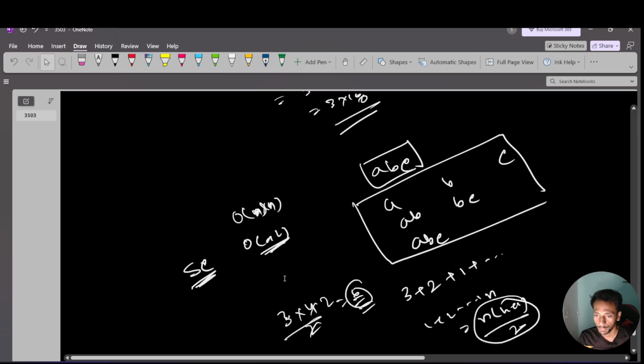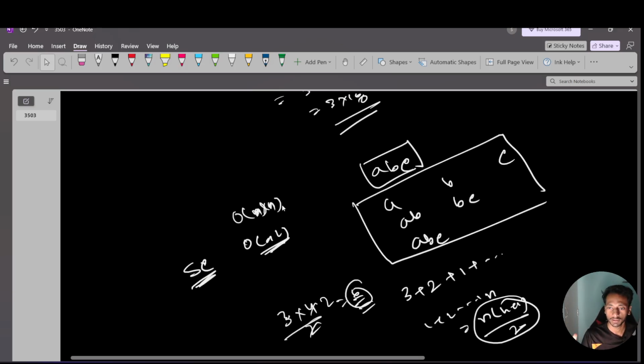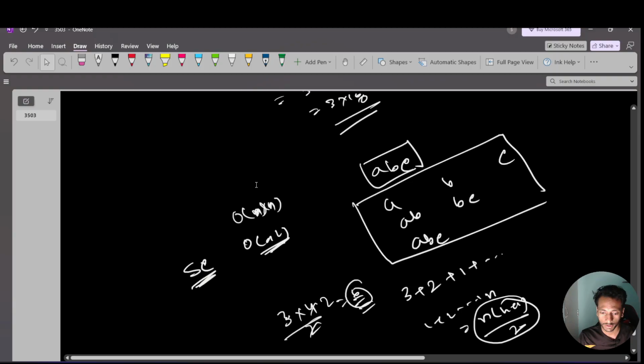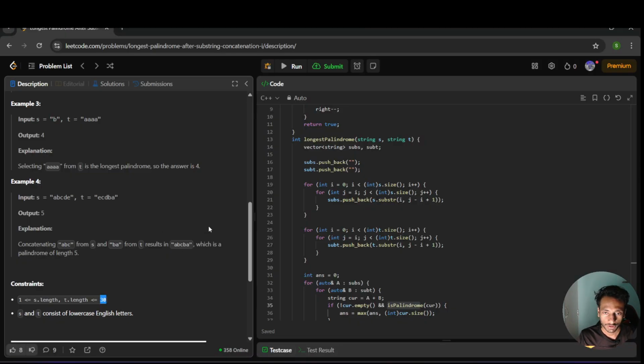Clear? You can relate this: for A, how many substrings are possible? One is A, then A B, then A B C, which means how many characters are present on the right side, so ultimately 3. Similarly for B, how many right characters are present? 2, B and B C. Similarly for C, there is only one, C only. So if there are n characters, the first character will have n options, then the next will have n minus 1, going down to 1. If you reverse it, it will be 1 plus 2 plus up to n. Got it? So this is clear.